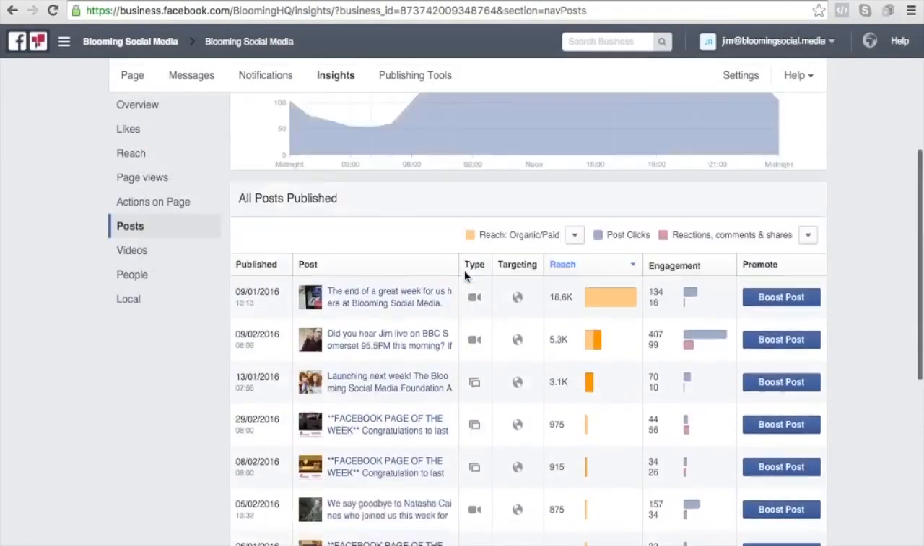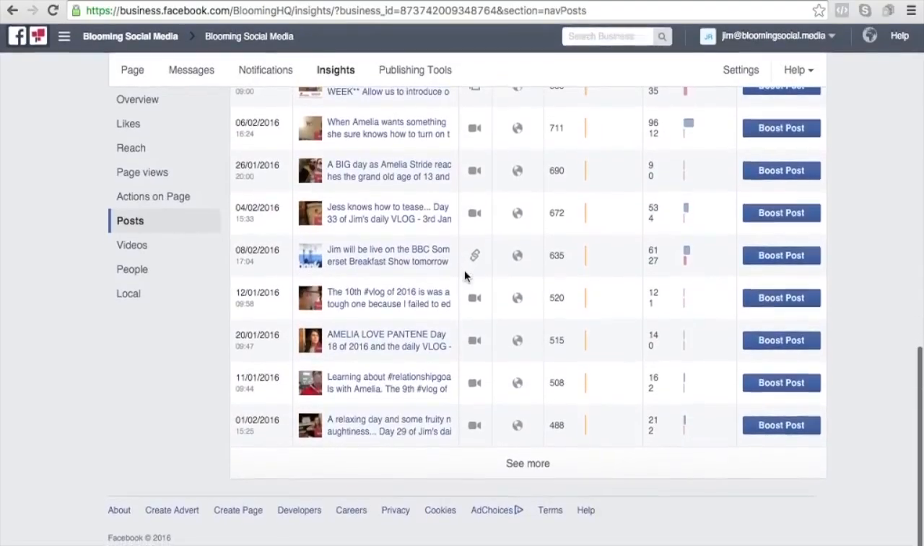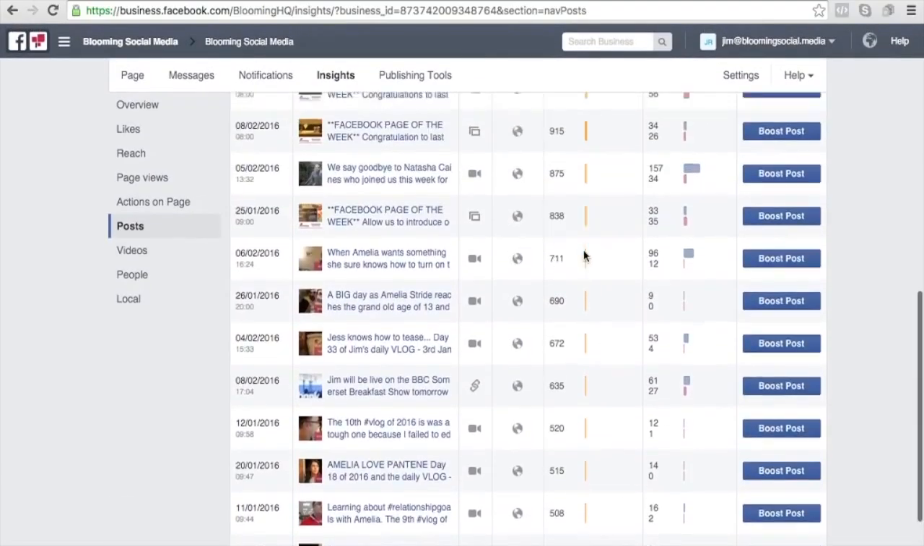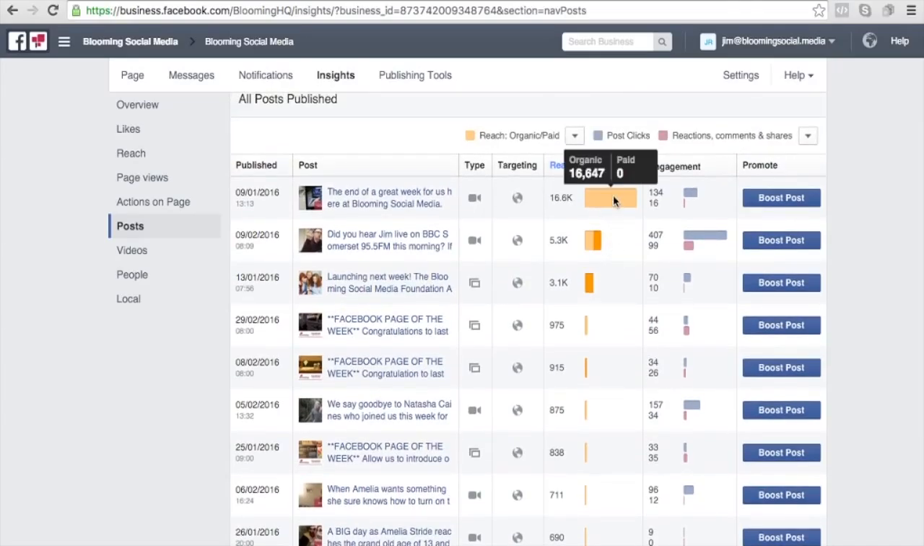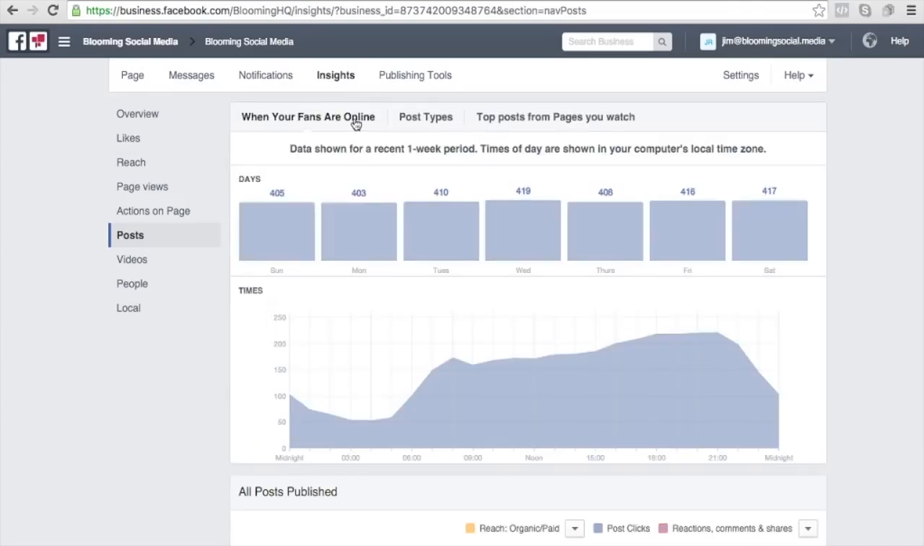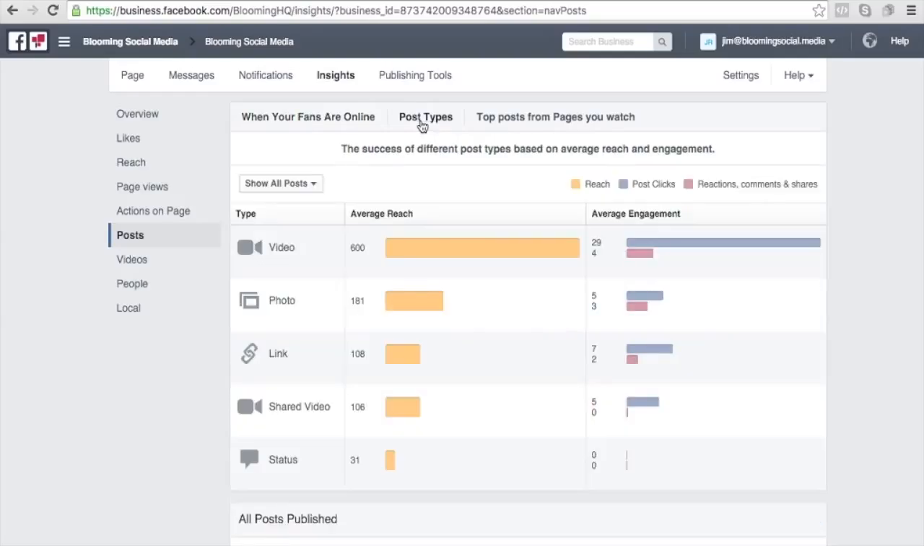This section is especially useful for reviewing post performance. Where a post performs well, do more of that. Where it doesn't perform, do less. So as well as when your fans are online, we've also got post types. Click on post types, we get an indicator of the average reach and average engagement across the types of media we're publishing. And we can see clearly that video gets considerably higher reach, and considerably higher average engagement.